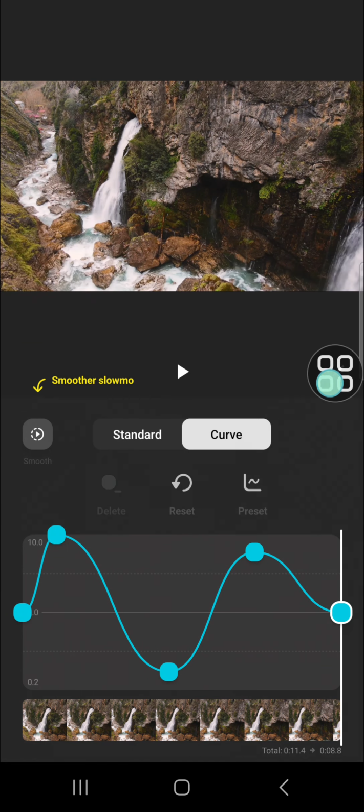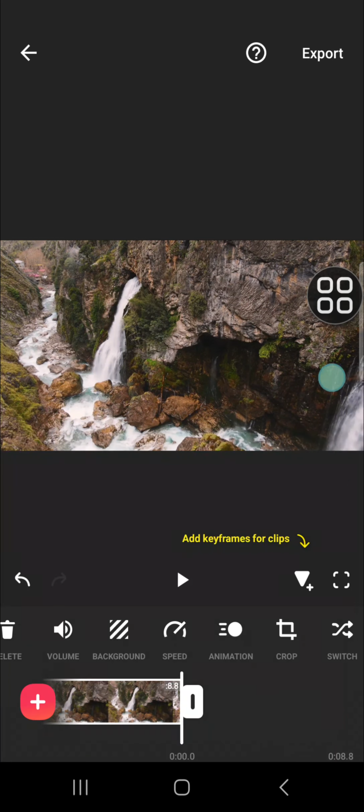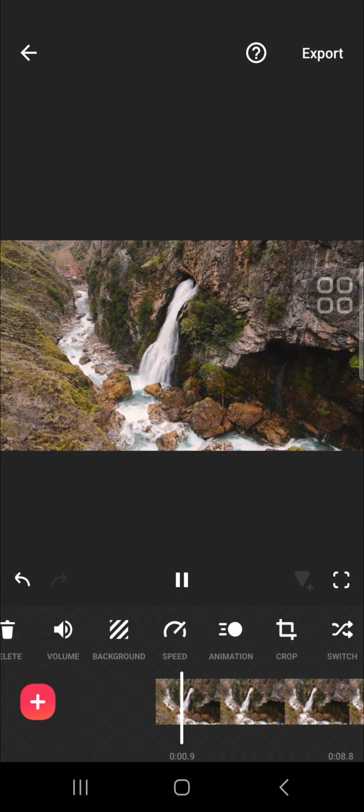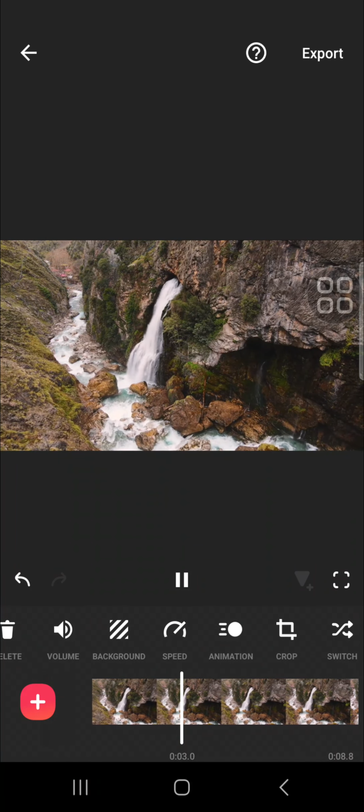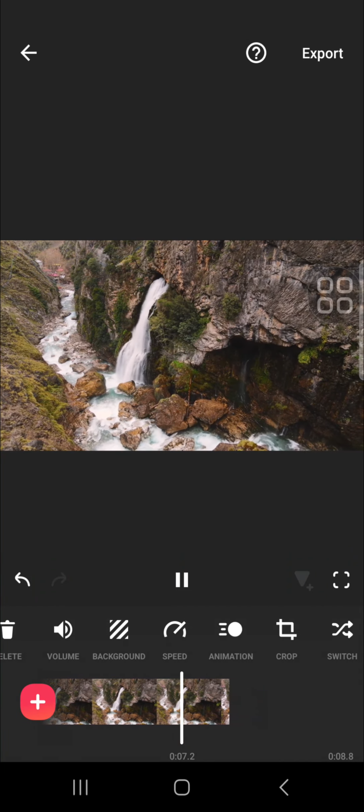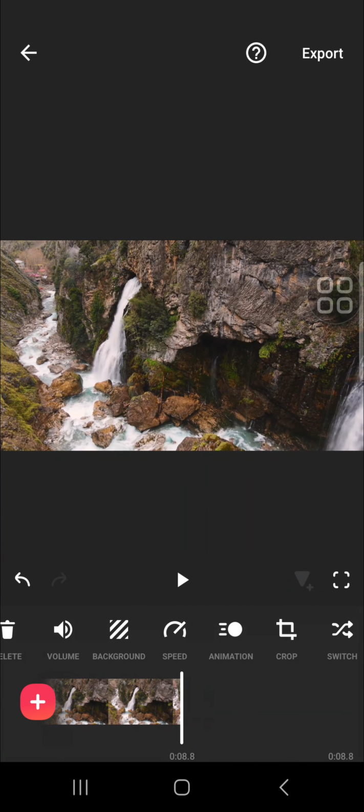Okay, and then click on the check mark after you're done customizing the curve. Okay, and I'm going to show you the final result. Okay, this is the result, guys. And I guess that's all the way to create a cinematic speed ramping transition using InShot.